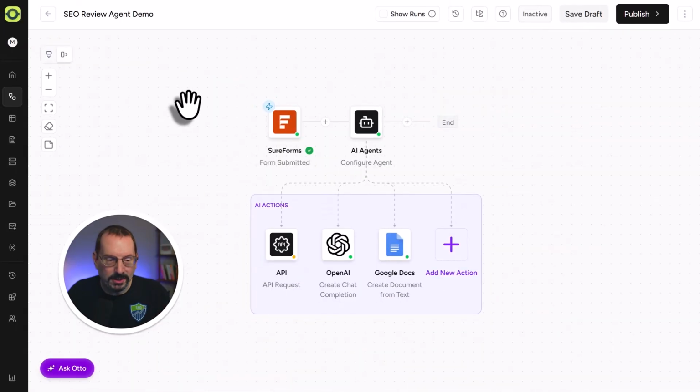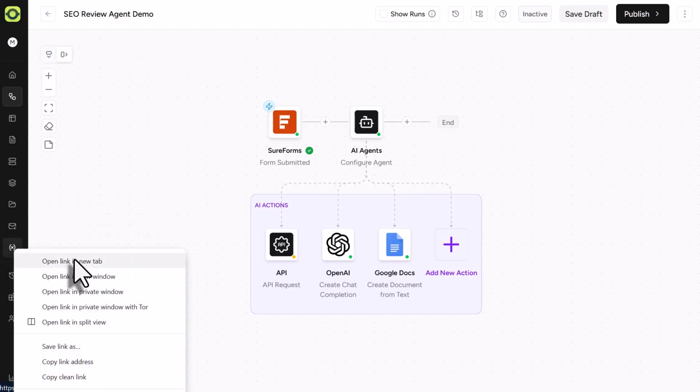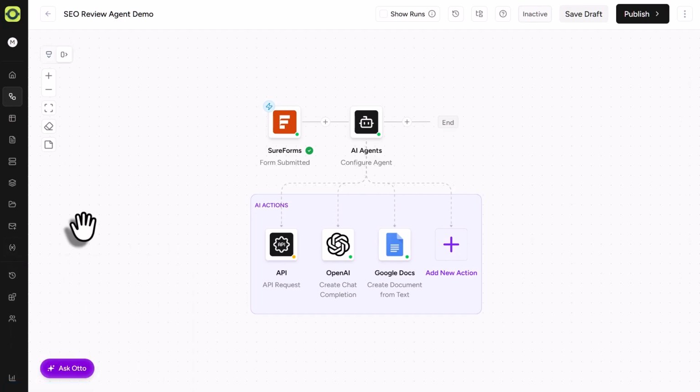All right, so let's see this in action. I've got a workflow here called the SEO Review Agent Demo. It's got an AutoKit AI agent in there. It's got an OpenAI call, an API request. And I want to replace some of those components with variables. So I'm going to go over to the variables tab here. I'm going to right click, open it up in a new tab so I can keep both tabs open and go back and forth.